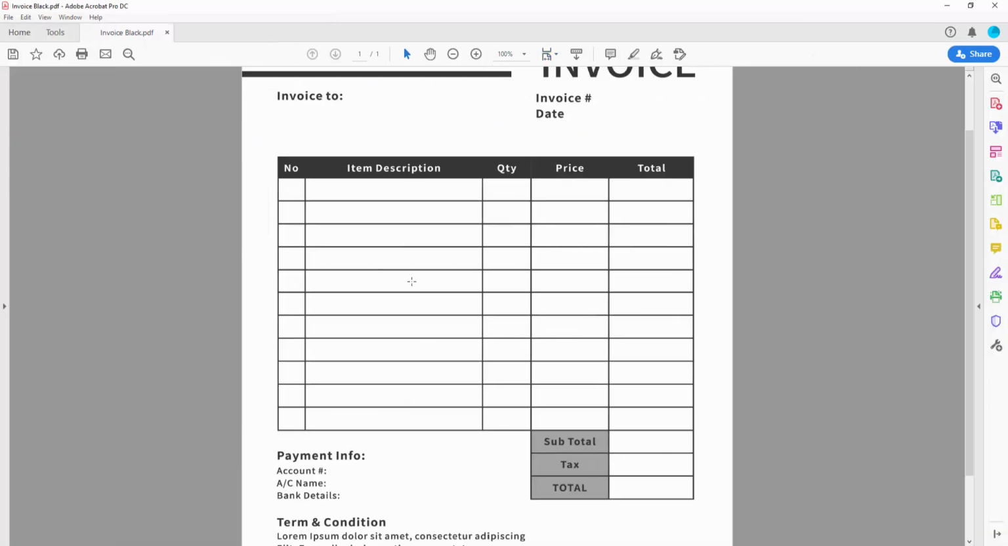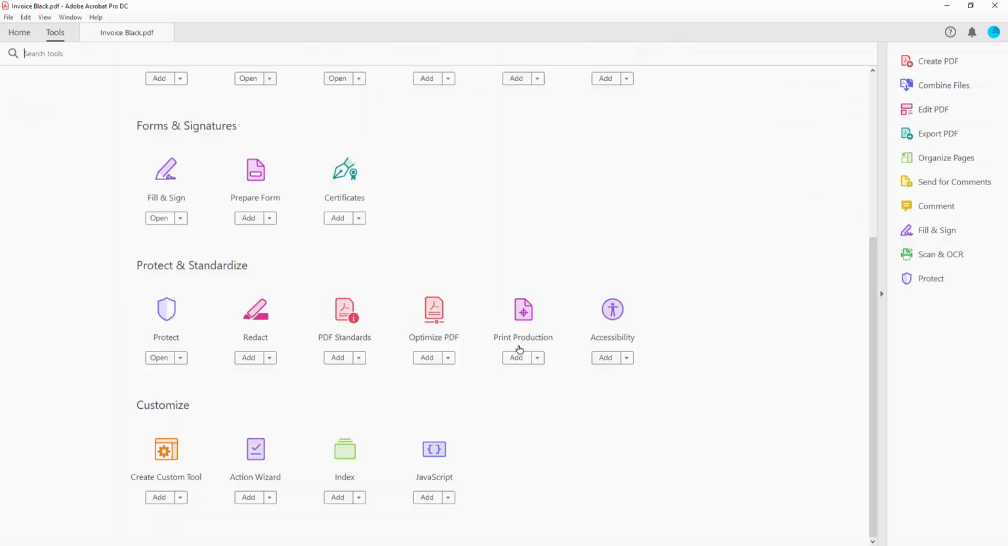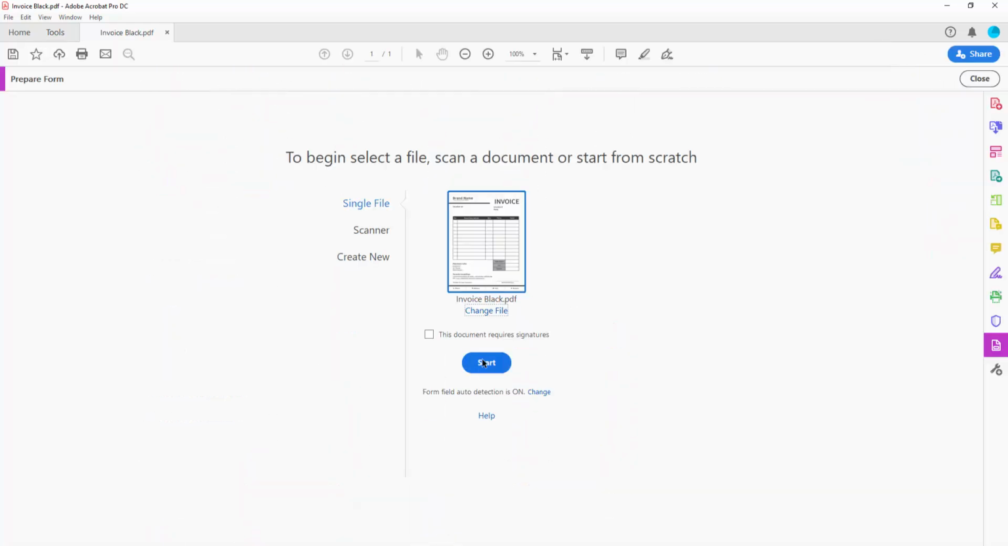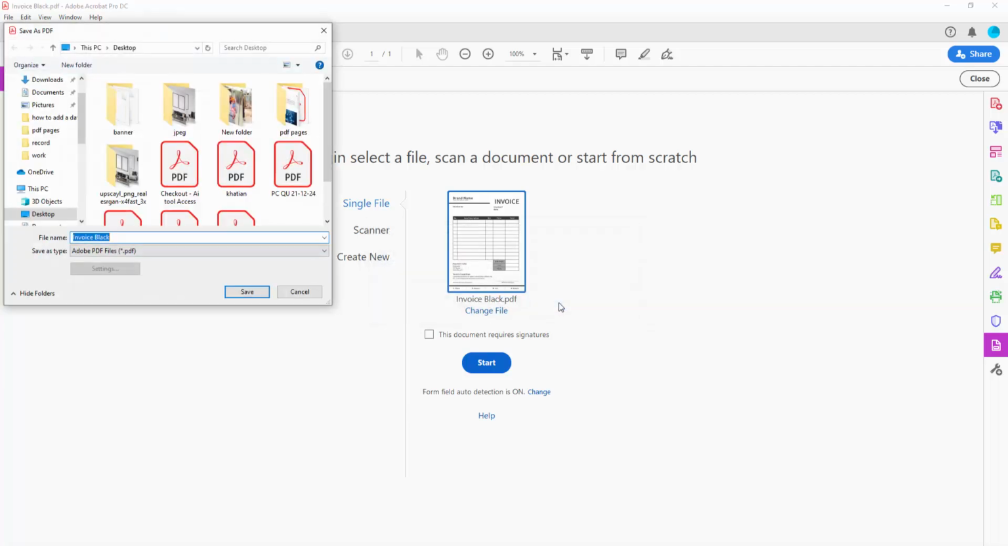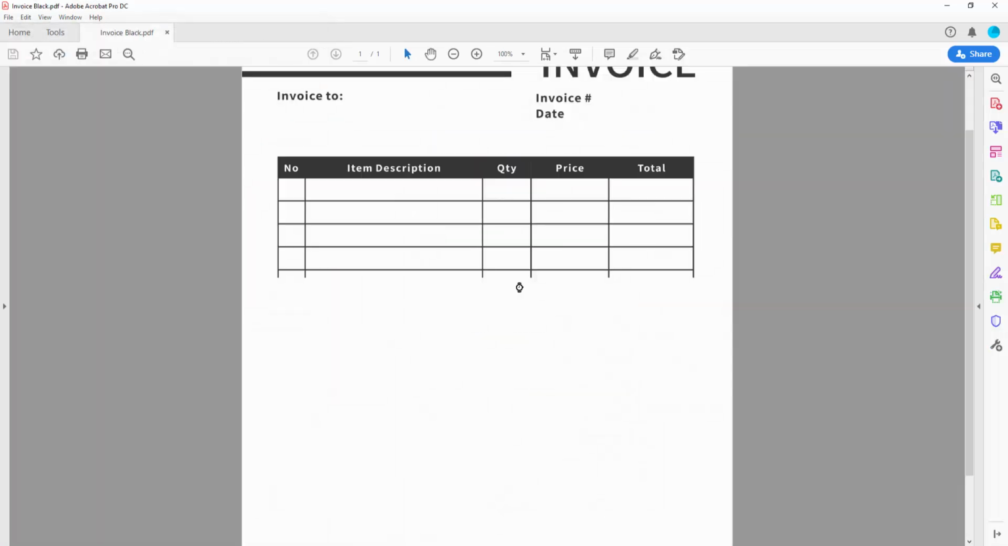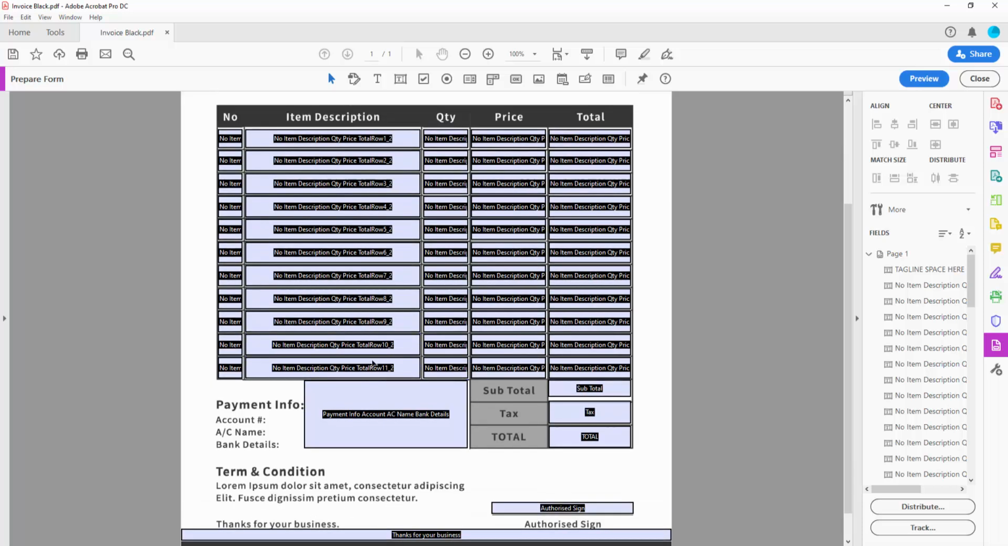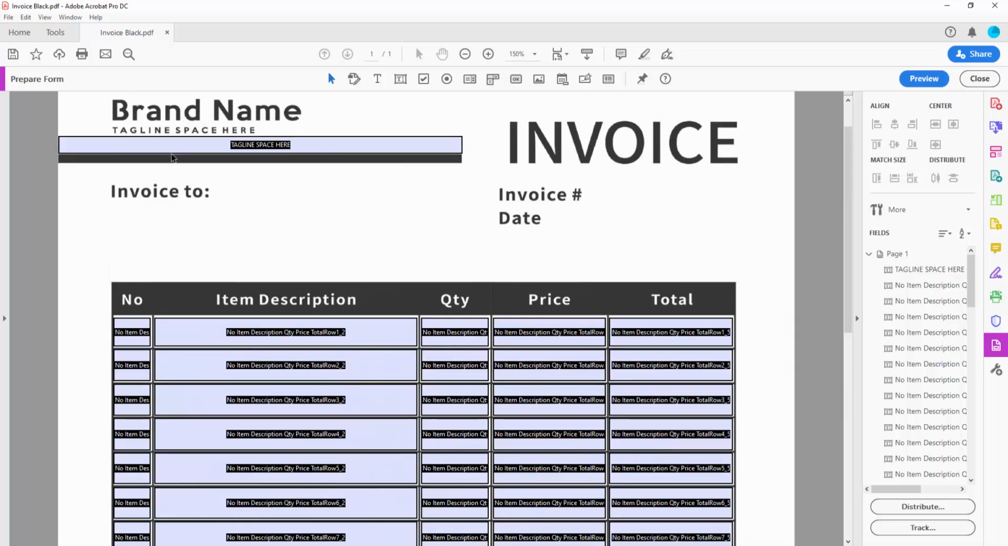Now make this form fillable. Go to the Tools menu and click the Prepare Form. Now save this form and fix the fillable text box.